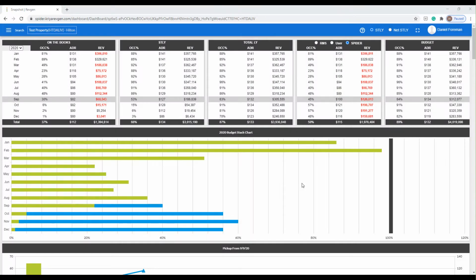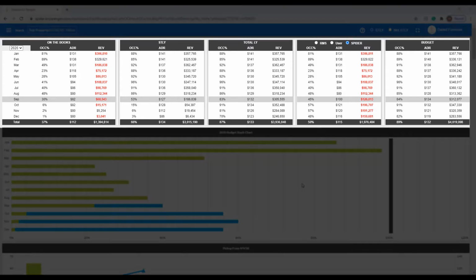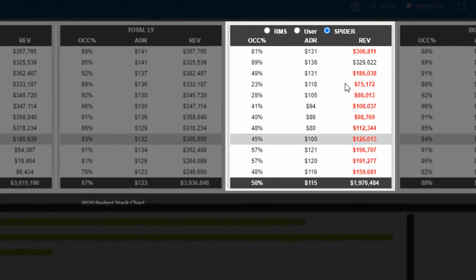First, let's start with the daily snapshot, and more specifically, the annual summary module at the very top. Notice that under the forecast portion of the table, there are now 2 new toggles that you can interact with. One of the toggles will be the original default Spider forecast, which you will likely already be familiar with. The second toggle will be the user forecast, which is fed from a manual user input.